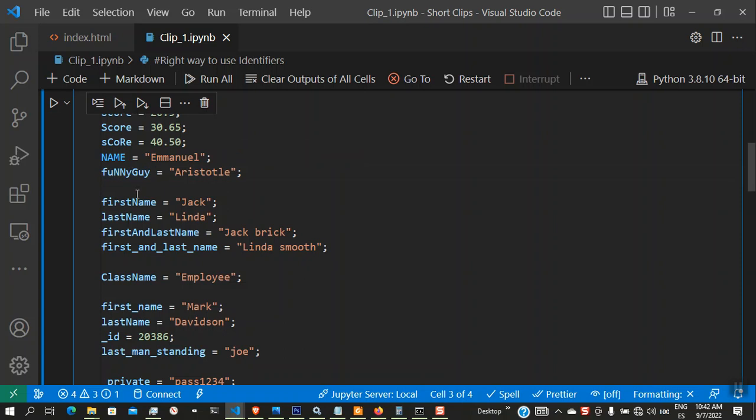For example, you can see firstName. In this case, here we have first and Name. So here we call this camel casing. You see, we started with a lowercase and we have an uppercase.